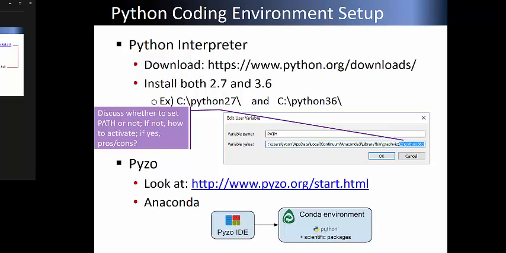You can download it from https://www.python.org/downloads. Then you can find 2.7 and 3.6.4, I think, currently, right? I think 4. Whatever, 3.6 is fine. Download both 2.7 and 3.6.